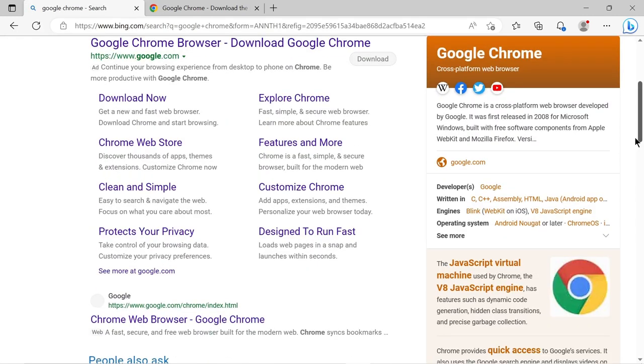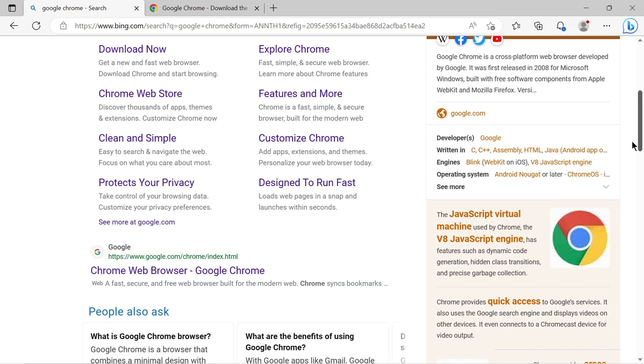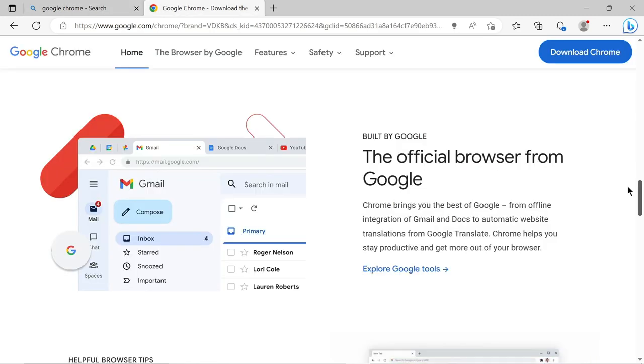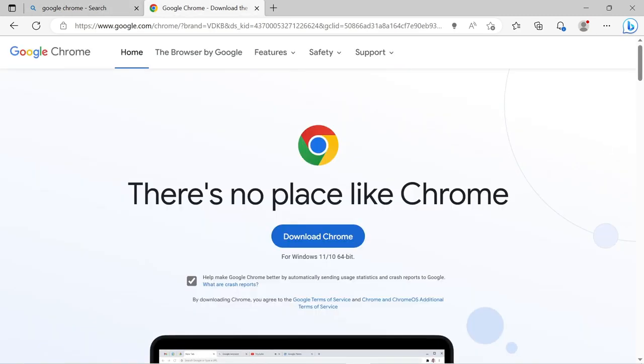Click on this side which says Google Chrome. Then you get this page where it says the official browser from Google. To download Chrome, scroll up and uncheck this checkbox. Click on Download Chrome. To install Chrome, go to Downloads here.